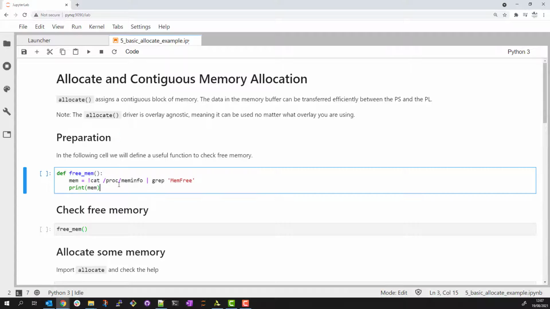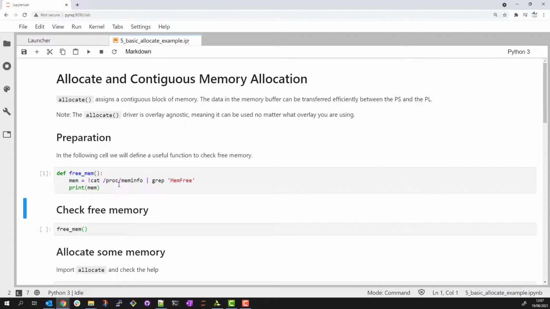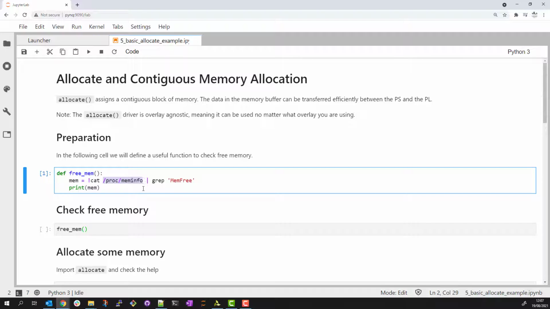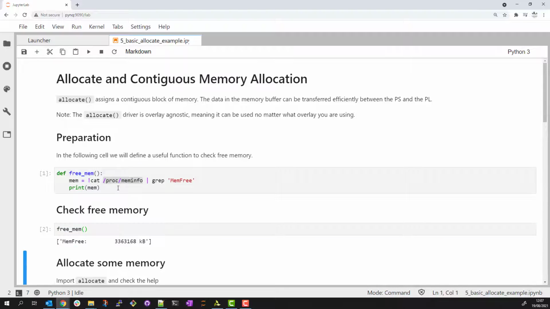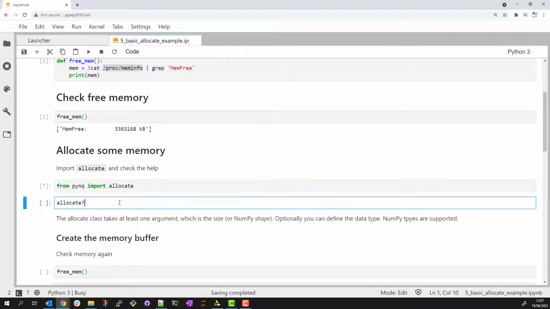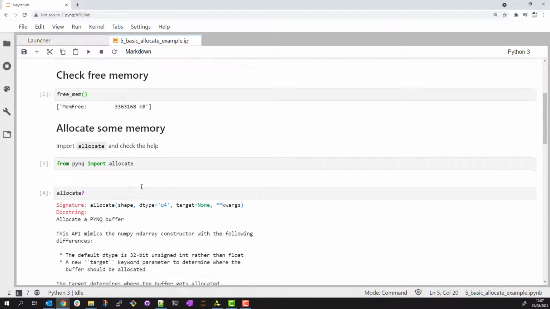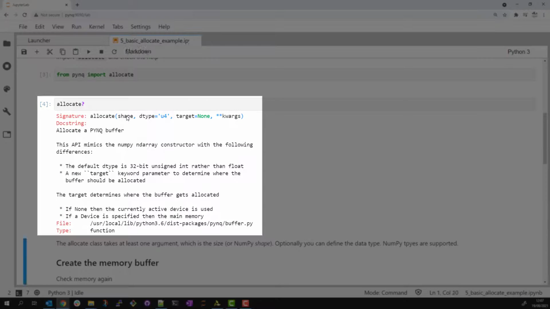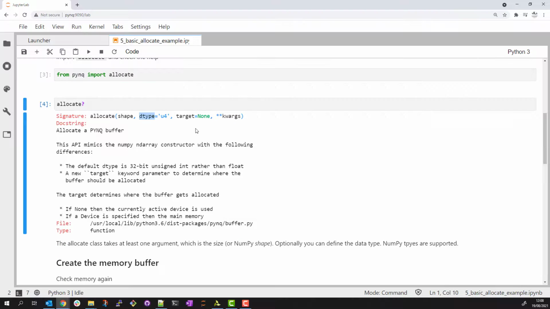Let's start by doing a simple check on the available memory in the system. I'm calling out to the Linux shell, and I'm using proc meminfo to do this. Next, I'm going to import the allocate class, and I'm going to run help. I can see that I need to pass a shape or a size for the amount of memory I want. The default type is 32-bit unsigned int, but I can specify the data type I want, and I can do this using NumPy types.